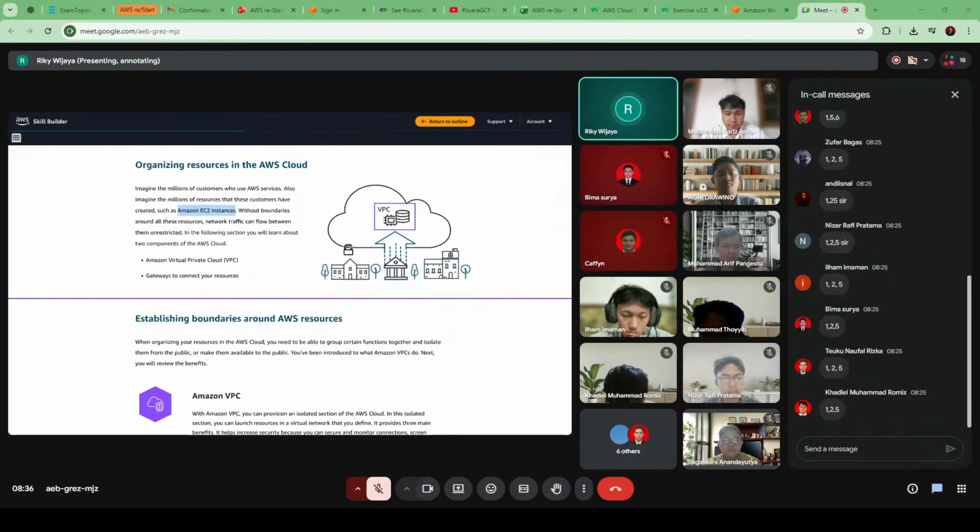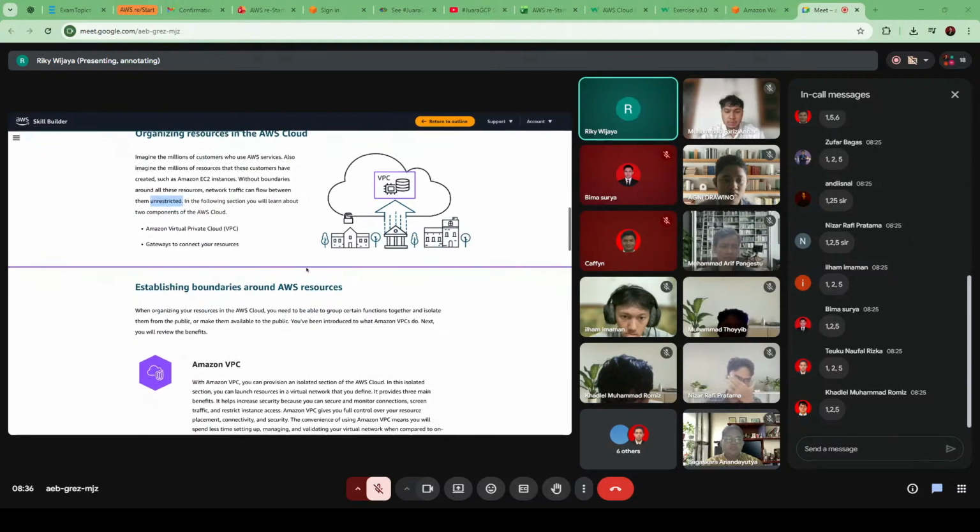And then the thing is that if you don't have any boundaries for all these resources, you can imagine how network traffic will be overburdened, because anybody can access your network. And what is worse, it's unrestricted. Okay, so we need some mechanism, some system, some tools to be able to organize these resources.